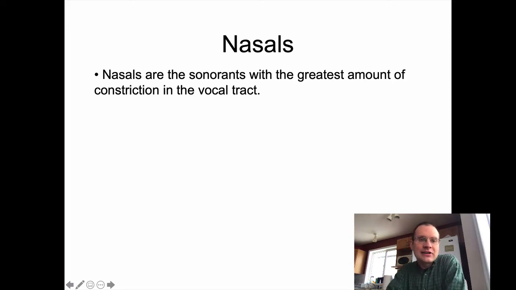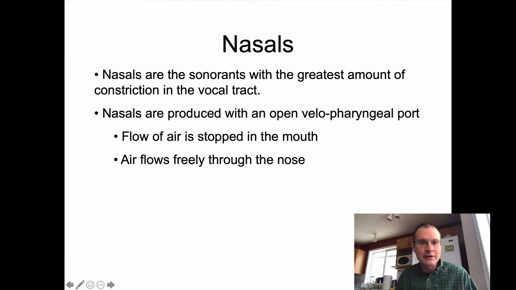Phonologically speaking, nasals are sonorants that have the greatest amount of constriction in the vocal tract, because they have a complete occlusion in the vocal tract. You lower your velopharyngeal port, your soft velum, so that air can go through your nose, but you close your oral tract completely so that air gets stopped up in your mouth somewhere. So that makes nasals a stop in your mouth, but it's still more or less like a vowel if the air is going through your nose.